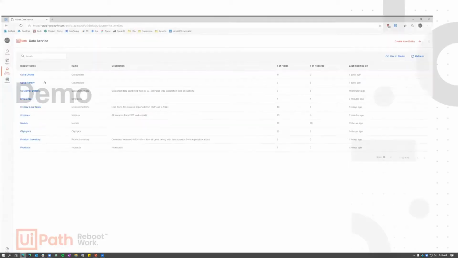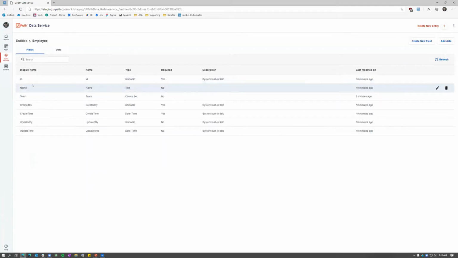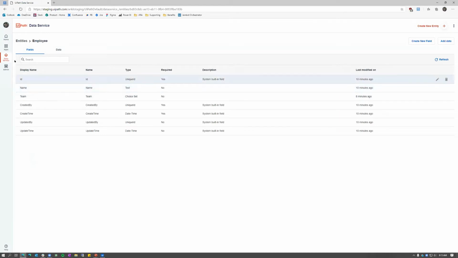So here I have my data service instance, a standard data service instance on cloud. I'm using a community version. This can be community or enterprise, doesn't matter. And I have a bunch of entities today. For the first demo, when we'll see the two new field types, I have this employee entity already created, which has name and team in it, a very simple entity right now.